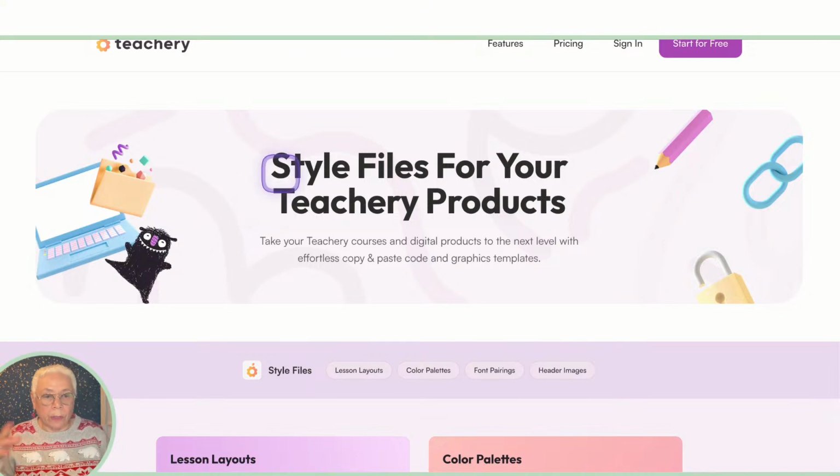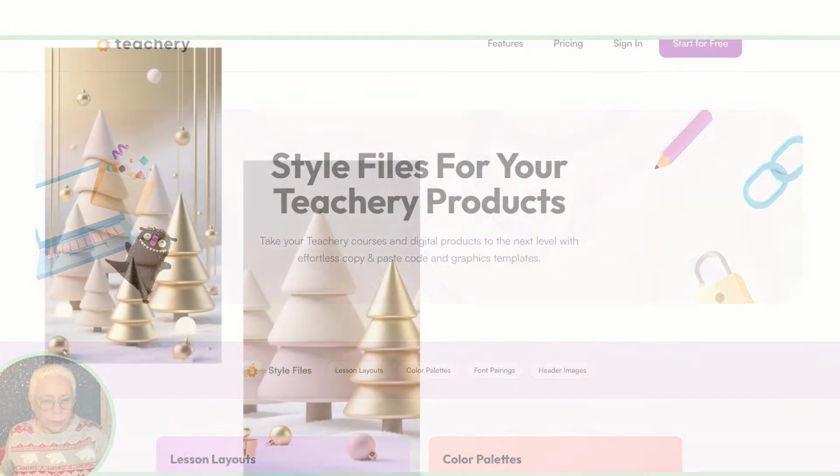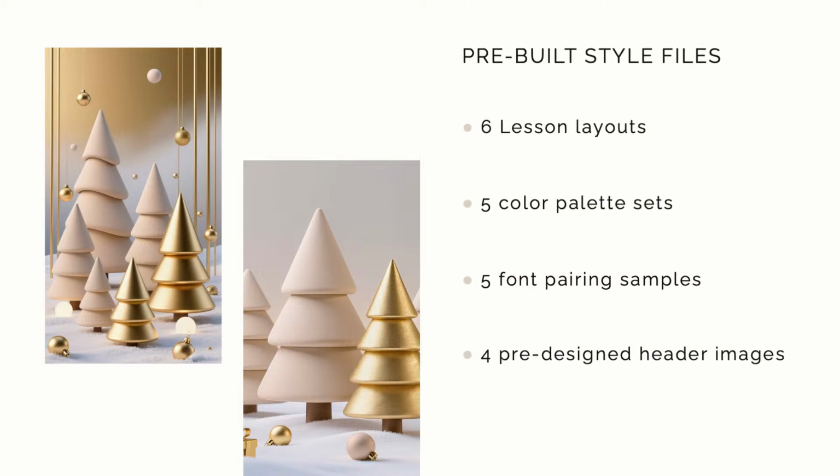Okay, now we talked about themes. Let me just move this. These are style files. Themes are your entire course. They're everything. Style files are bits and pieces. Right out of the box, Teachery is giving you 6 lesson layouts, 5 color palette sets, 5 font pairing samples, and 4 pre-designed header images.